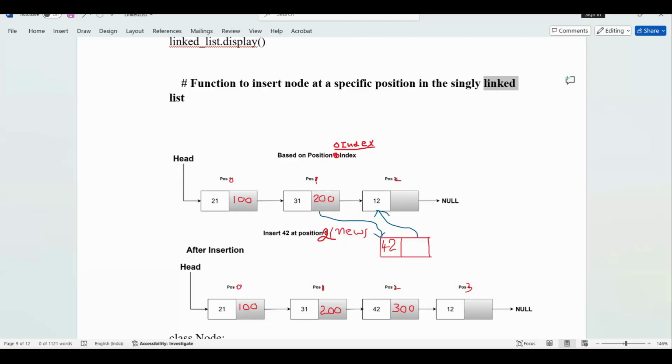Once we reach position 1, we need to point this particular node's reference to the new node. From this new node's reference, this reference needs to be pointed to this node, the last node in the original list.